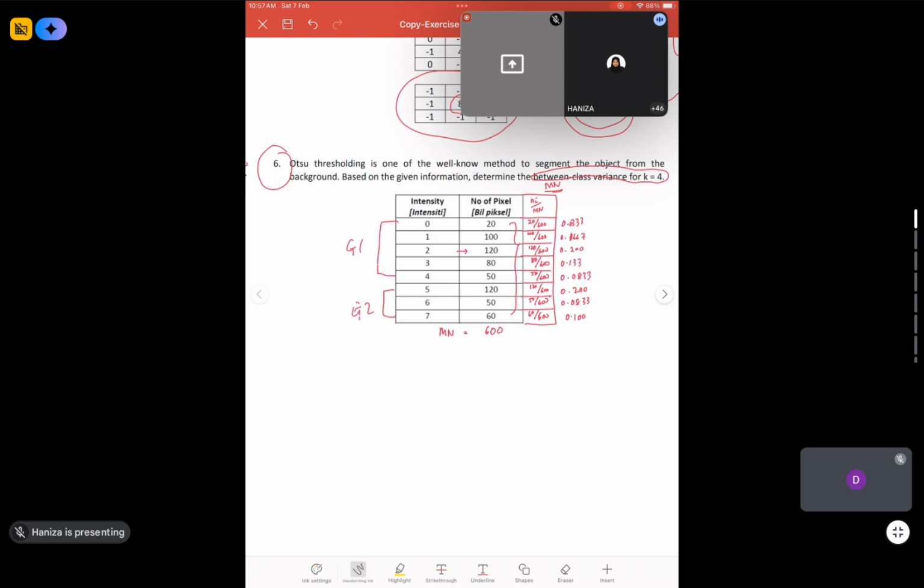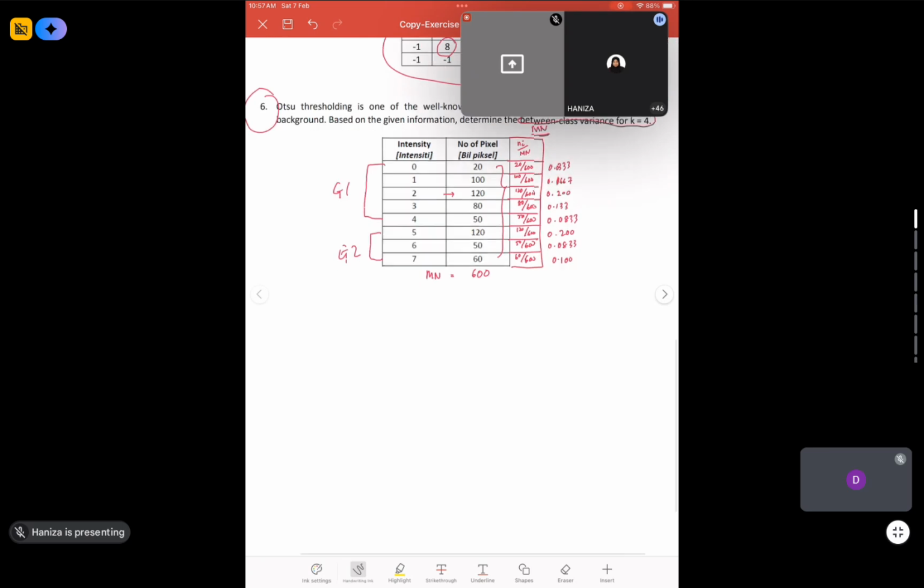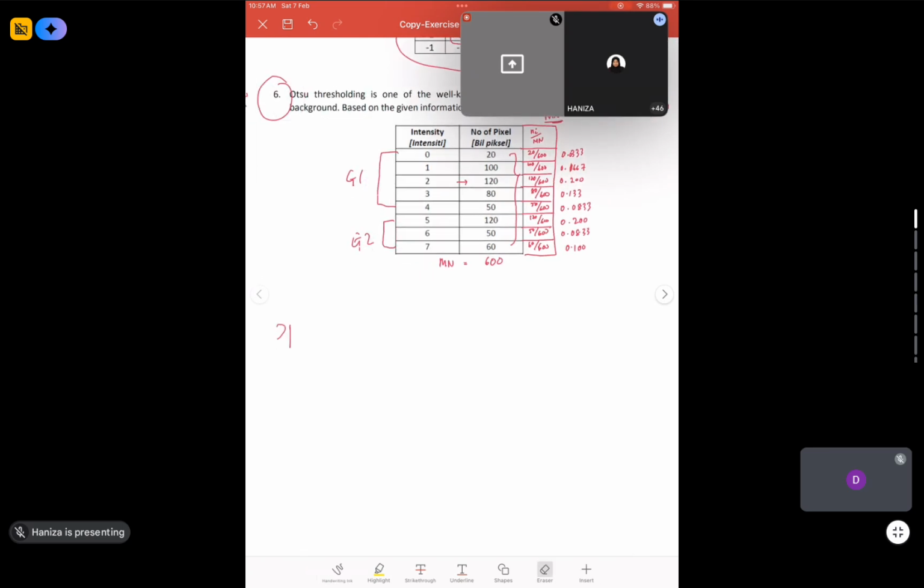For example, here k equals 4. If k equals 4, meaning that 0 to 4 will be one group, 5 to 7 will be one group. Okay? So the next step is you need to calculate P1 and P2. You can refer to our slides later. So right now we have 0 to 4 as one group, 5 to 7 as one group.